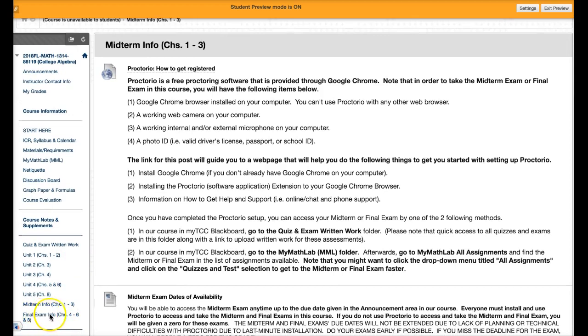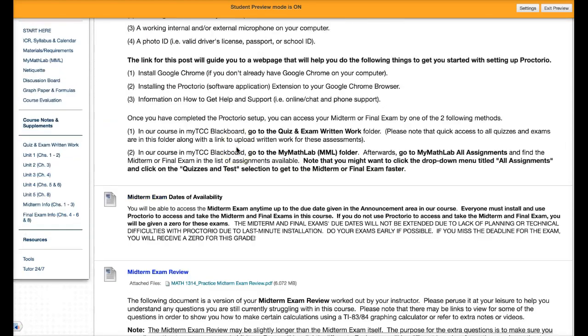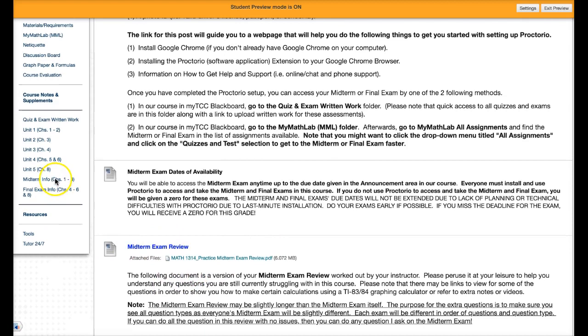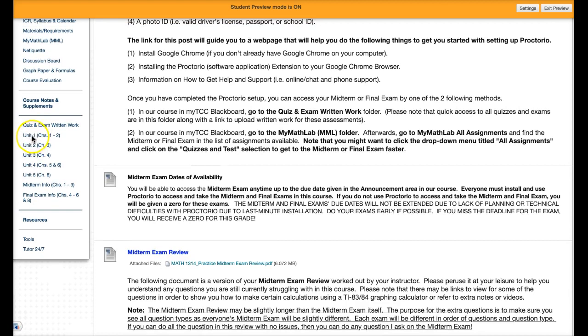All right, so moving on here, you see that we have the same type of information for the final exam info. It's very similar to what we have here, but there will be a final exam review there instead of a midterm exam review. So the last thing that I want to go through here is these particular unit folders.